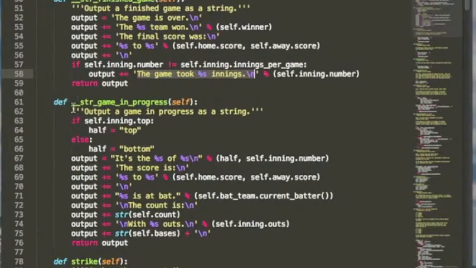If the game is still in progress, it'll tell you whether it's the top or the bottom and which inning it is. It'll tell you the score, and then it'll tell you who's at bat, what the count is, and how many outs there are.